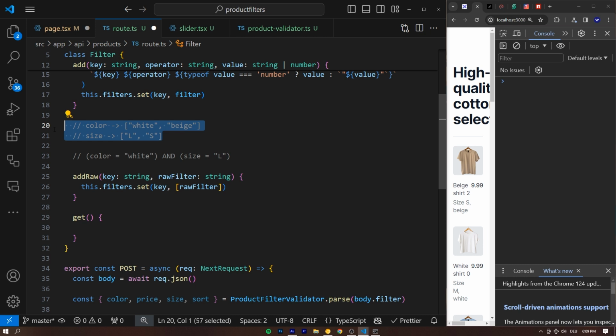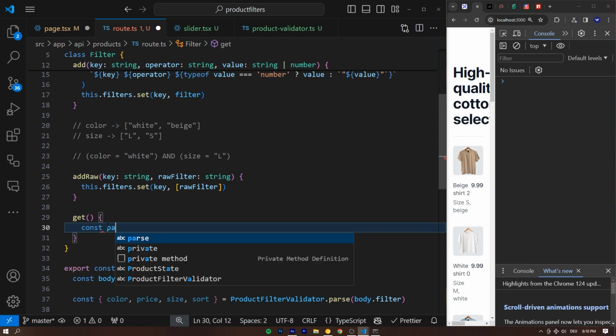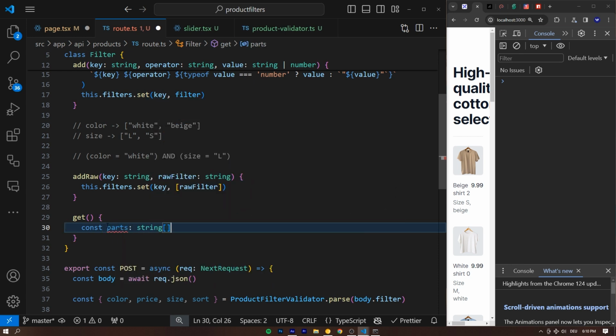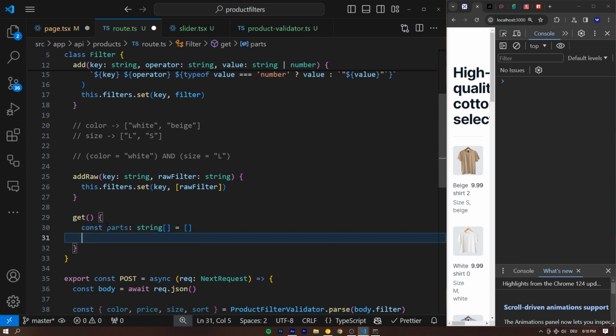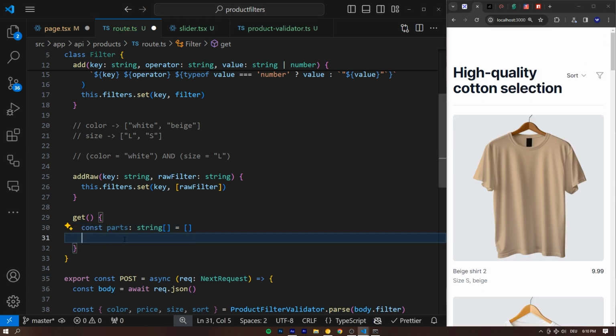So we need to convert this map into this kind of syntax, and that's what we do in the get function right here. To do this, let's first define an empty array and let's call it parts. So the const parts are going to be a string array and we're going to default them to an empty array so we can now push into them. By the way, why do we still have the console open here? We don't even need that.